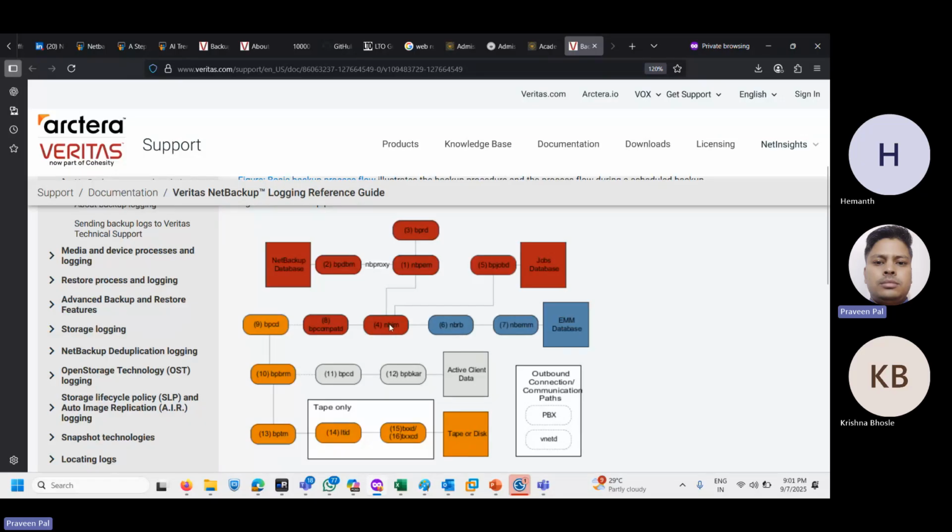Mainly, as a NetBackup admin and as an L1 and L2 resource, you just need to know what kind of services are running on the master server and on the media server.